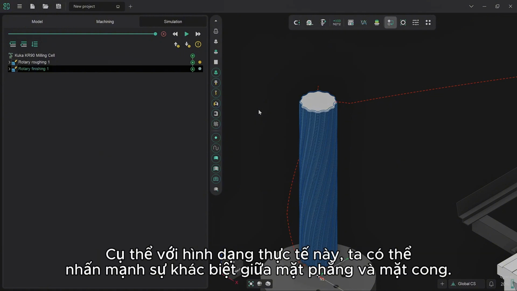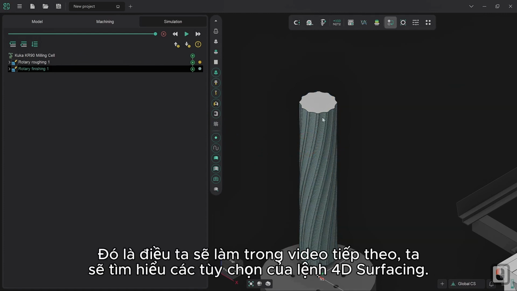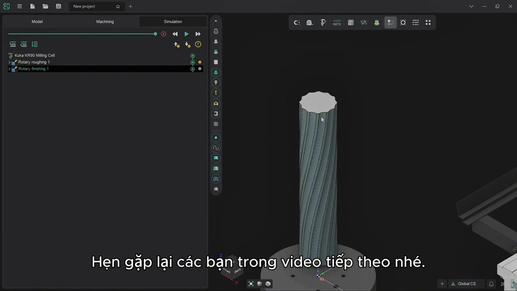Specifically, given the geometry of the actual form, what we can do is emphasize the difference between these flat planes and these curved planes, which is what we're going to be doing in the next video, because we're going to take a look at the 4D surfacing options. So, I will see you in the next video.